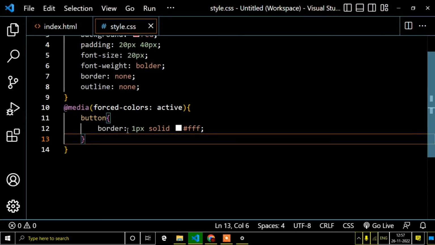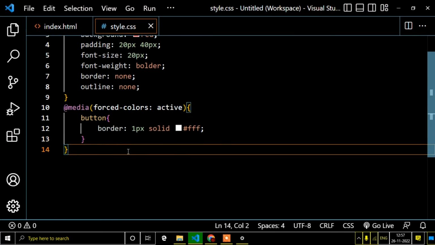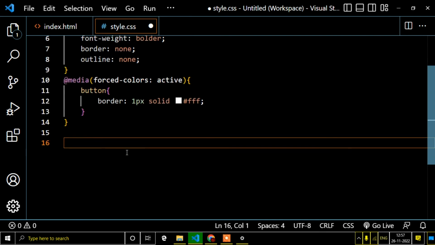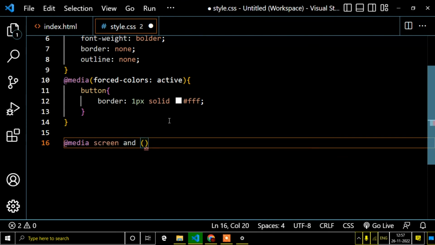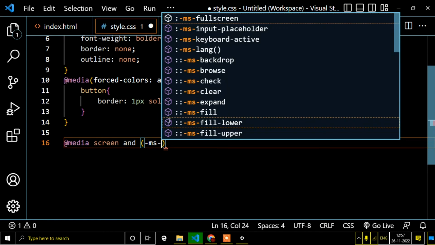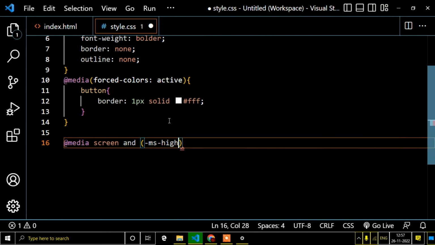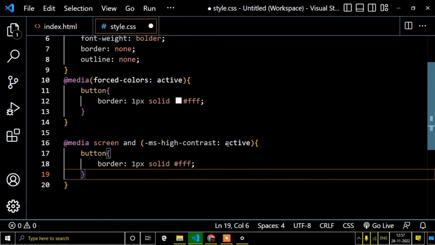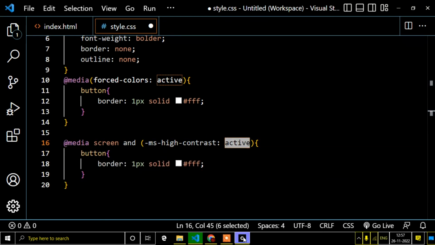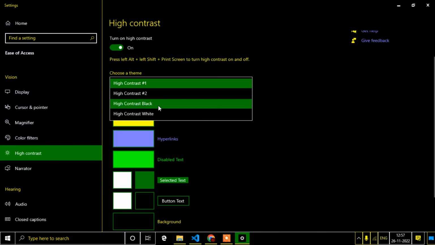I hope it is clear. Now I will show you some other CSS properties. Suppose you are using the Edge browser, how can you fix this? You have to write media screen and parenthesis, and add -ms-high-contrast colon active, and inside this you paste the same CSS. Active means this applies for each option, so for all the options it will be applicable.